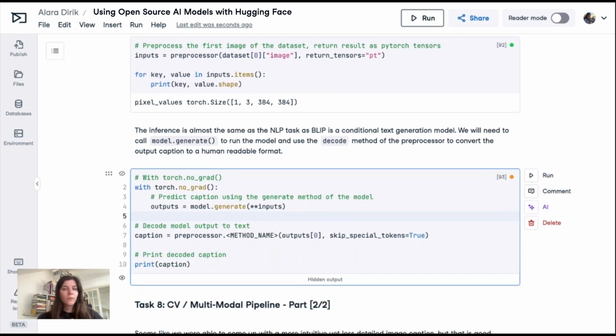Inference with BLIP is almost the same as Flan-T5. We will start by setting torch.no_grad for memory optimizations, and we will do the prediction with a single line of code. We are going to say output equals model.generate and pass in our inputs dictionary. Once again, the stars are to unpack the dictionary and pass in the arguments one by one. Once we do that, we are going to have a list of token IDs. Similar to Flan-T5, we need to decode this output so that it is human readable.